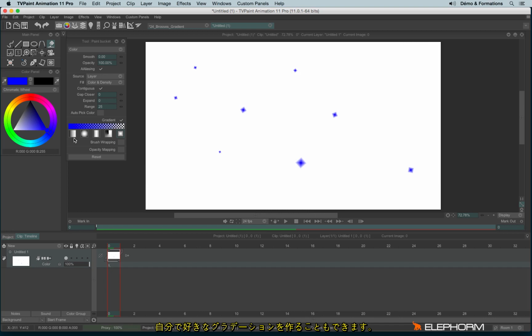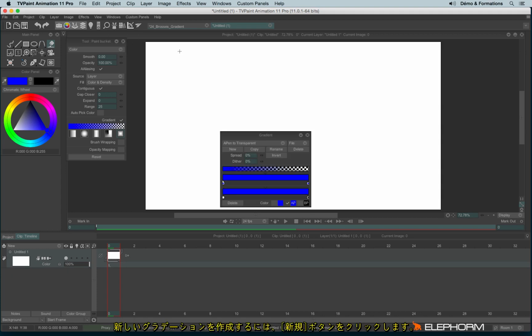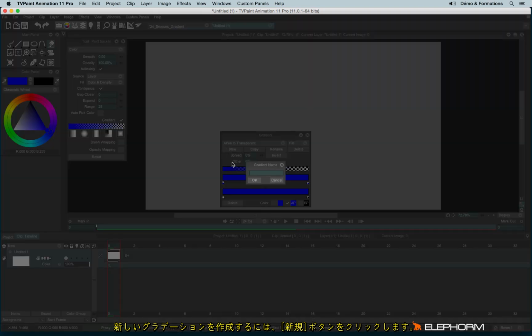You can also create your own gradient. You have some gradients available by default here in this pop-up, but you can create your own. To do so, let's go into Windows, Drawing, Gradient. To create a new gradient, first of all, I will click on New, because I don't want to affect the A pen to transparent gradient. So let's click on New.